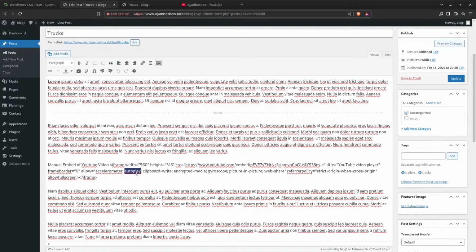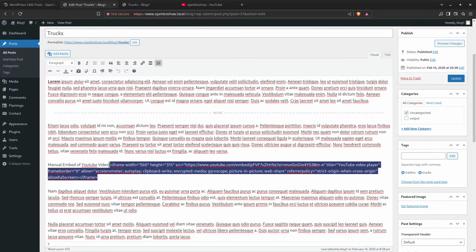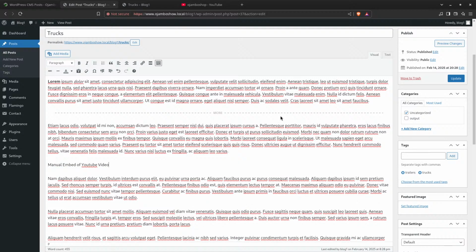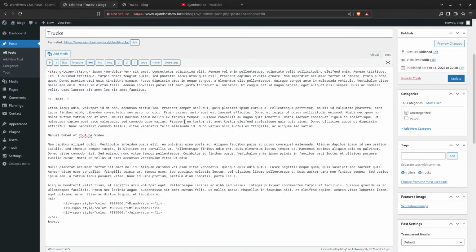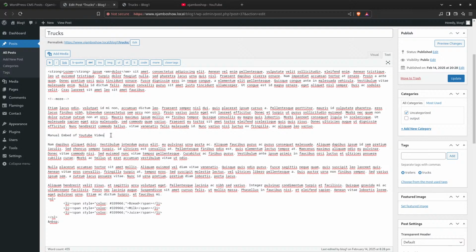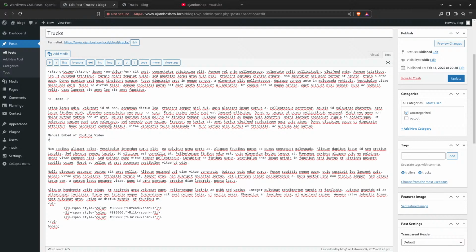Why did that not work? Okay, undo is not working for some reason. Oh, because I saved it. Okay. So instead, you see here it says visual and text. So I go to text and I go here and I paste it.